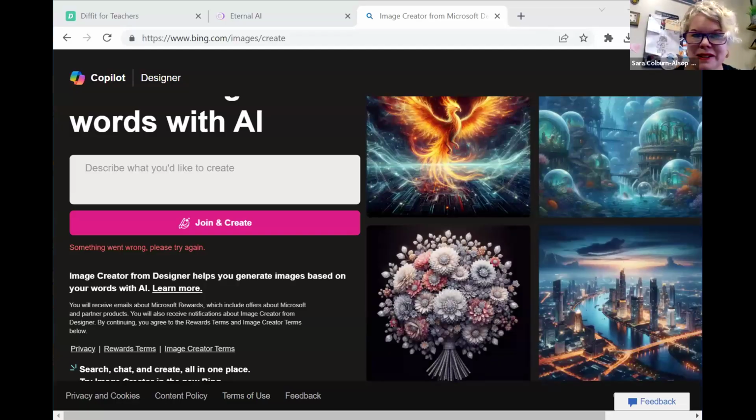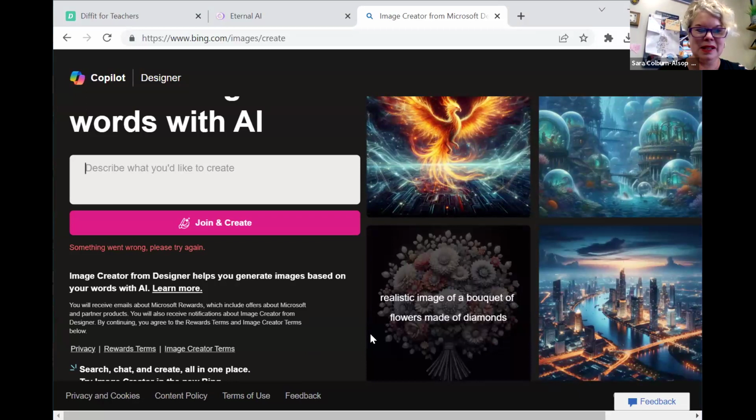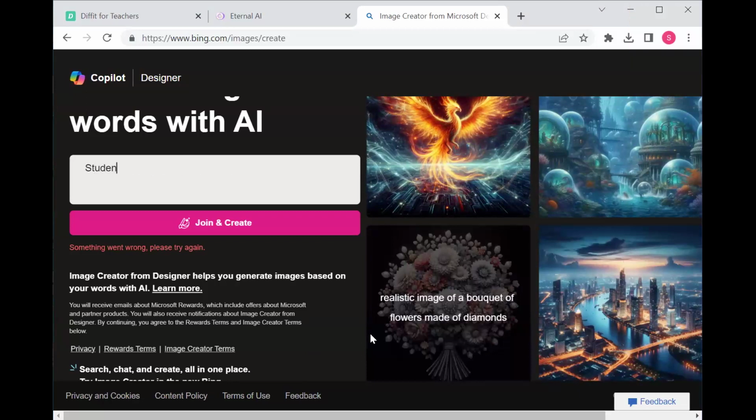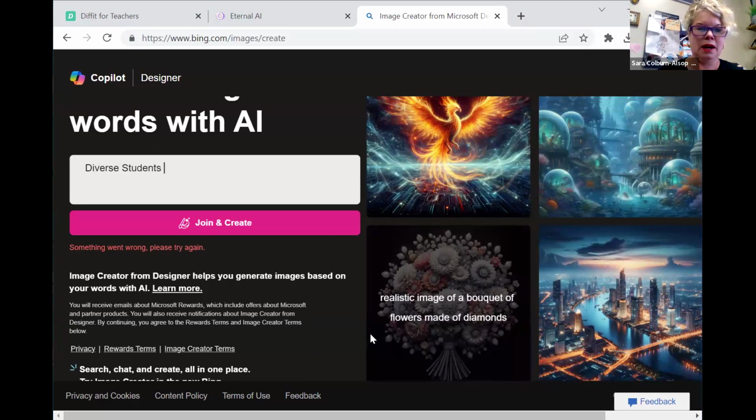That's the Eternal. Then I wanted to show you real quick, and then I'll let you guys go. The Bing Images. Now let me see if they'll let me do this, because it's possible I've reached my limit because I've been working on this. Just a side trick, if you run out of free limits, sometimes you can go into incognito mode. Let's see. I'm going to put in diverse identity students. Let's see if it works.